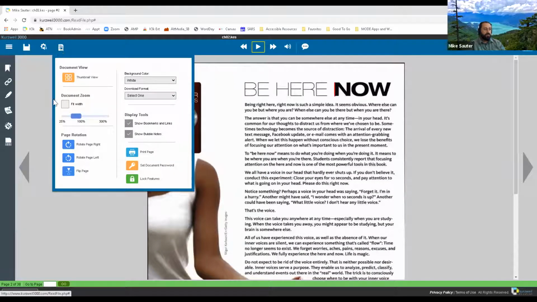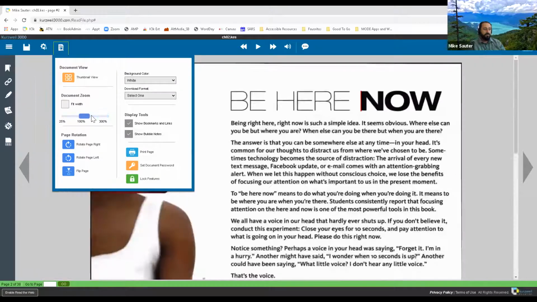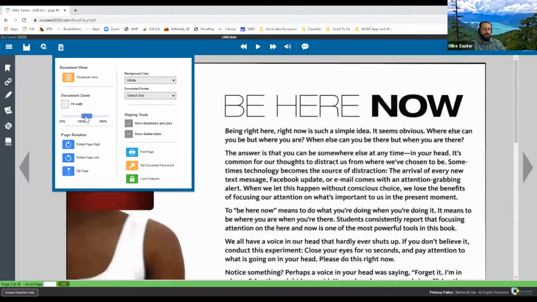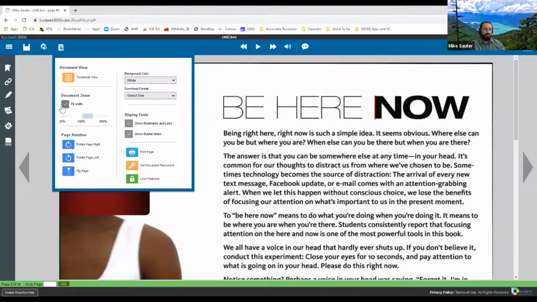Also under our document view is this really handy tool that allows you to adjust the size of your screen. So if you have a nice big monitor on your desk or a small little laptop, you can use this to adjust the size of your text. Fit to width means that it will actually snap to as wide as it can go. So it'll take advantage of whatever size screen that you have if you just click fit to width.